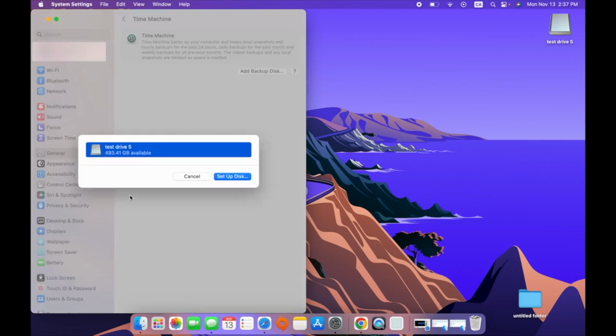Perfect. Next step is to click on Add Backup Disk. In this list, you'll see all the external drives that are connected to your Mac. In this case, there's only one, so I'll select it. But if you have multiple ones, make sure you select the right one. Then press on Setup Disk.